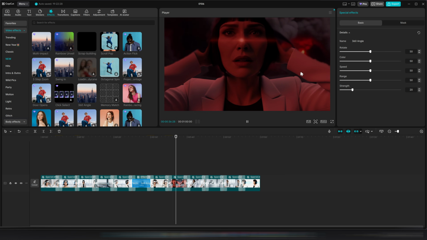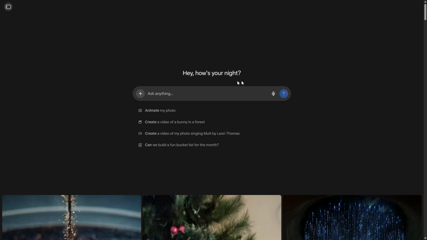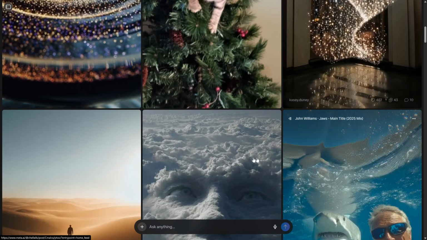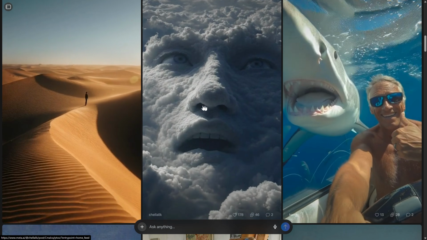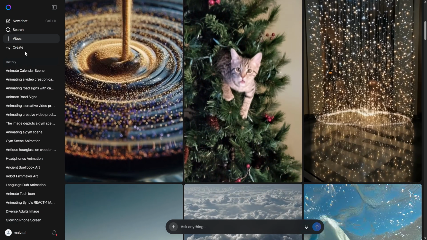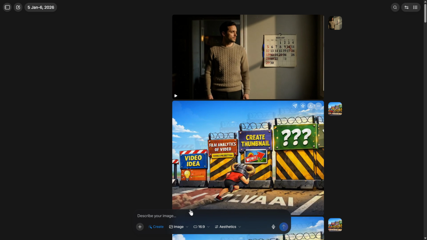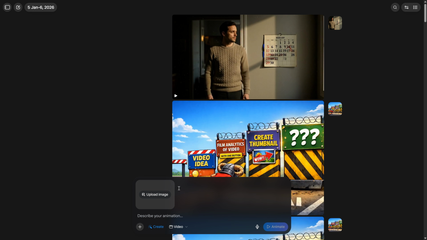Well, it's very simple. We're going to go to the Meta AI tool. Here we'll transform all our images into video. To do this, follow these steps exactly. Go to the Create section. Once here, click on the Video option, and you'll see that they'll ask us to upload our image.